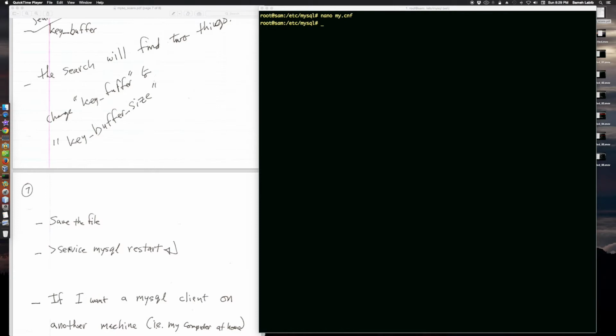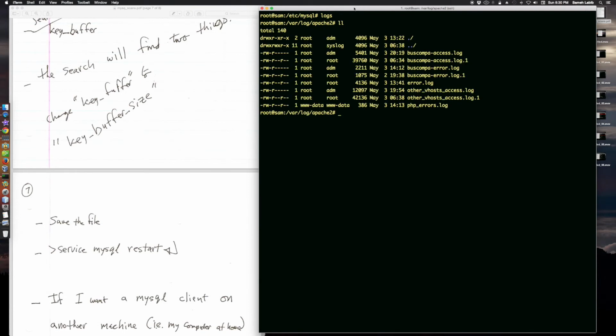Okay, now I'm supposed to do service mysql restart. And actually that may even help me out with my other problem, which is generating those log files. Okay, so let's see. Service mysql restart. Alright, let's go to the logs. Okay, I see it really didn't generate those files. Alright, this will require some further investigation.